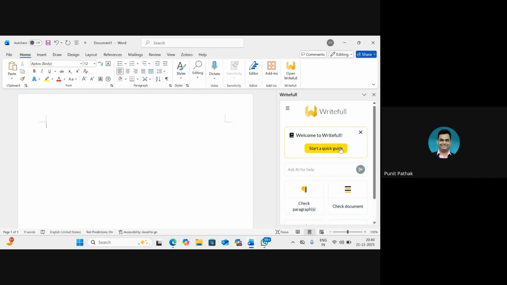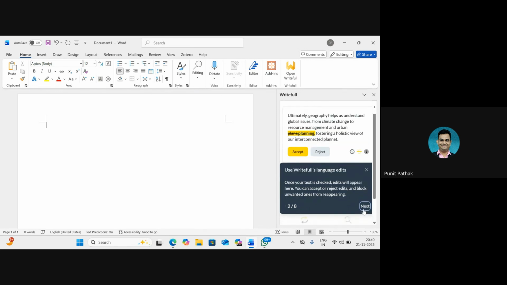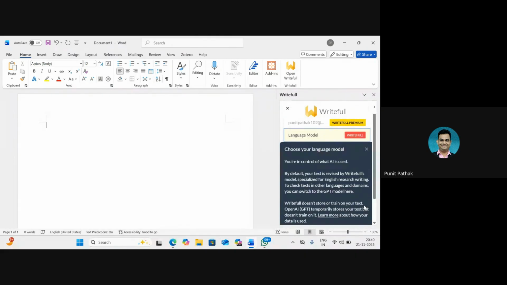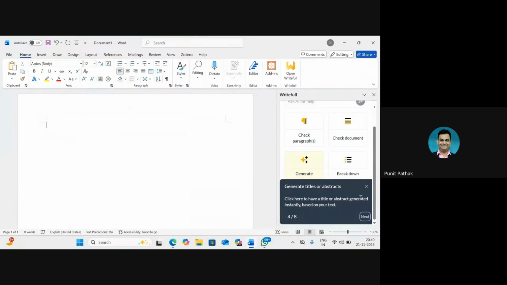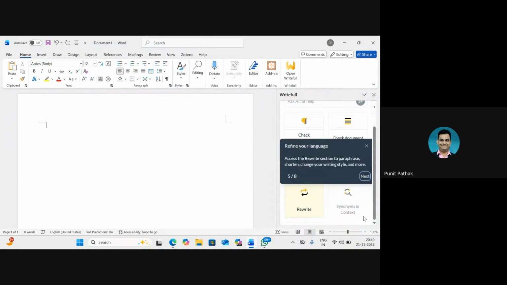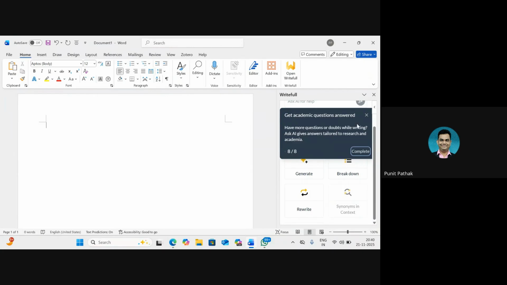If you want to see the start guide, in case you're using it for the first time, these are all the functions. Check your text or paragraph to get our language revised and paraphrased. Use Rightful's language edits to help us get some insights on how to edit documents. We can choose our language model if we want to change that. That's a part of the premium version. Generate titles or abstracts right here in Word itself. Refine our language, synonyms for any words, and summarize and explain any content, and get any academic questions answered.